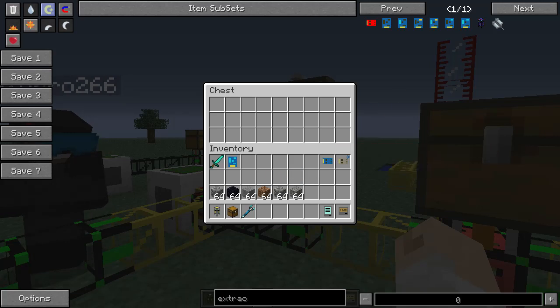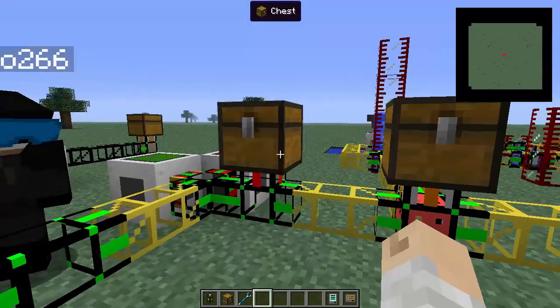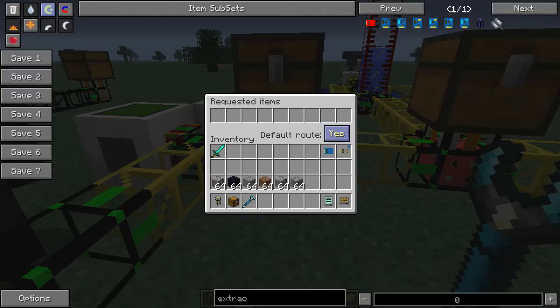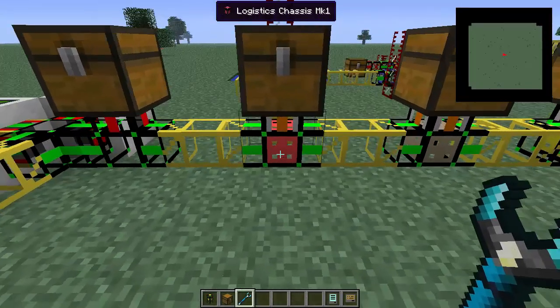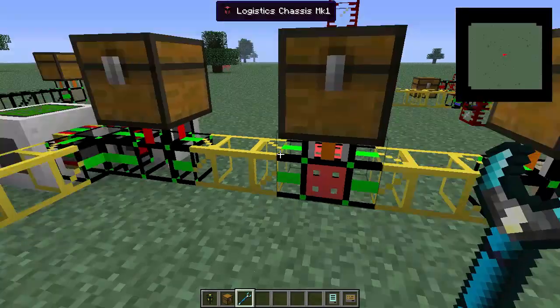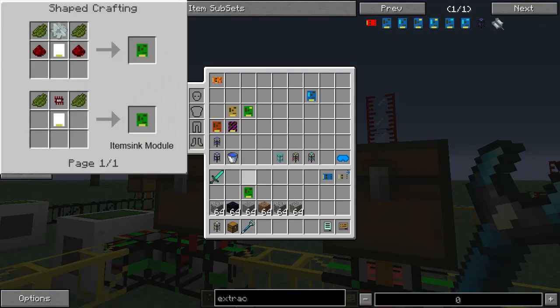So now what we want to talk about is how we can get items into our chests. Well, I already showed you one way, right? We can use a default route. So anything that doesn't have a destination will end up in our default route. Or we can use a basic pipe with requested items. Well, that's kind of boring. Let's talk about other ways we can do it. Using this logistics chassis Mark I, I'm going to show you how to use an item sink module.